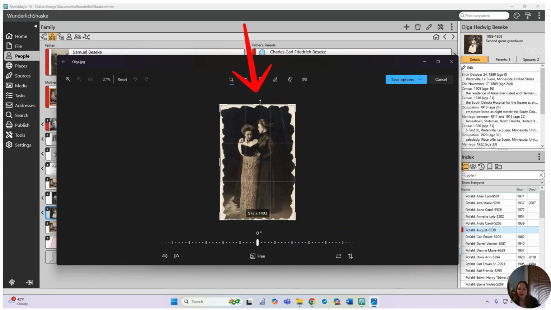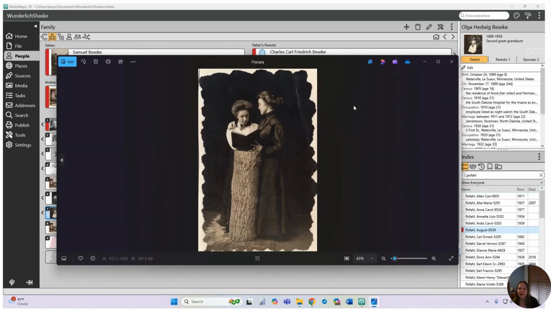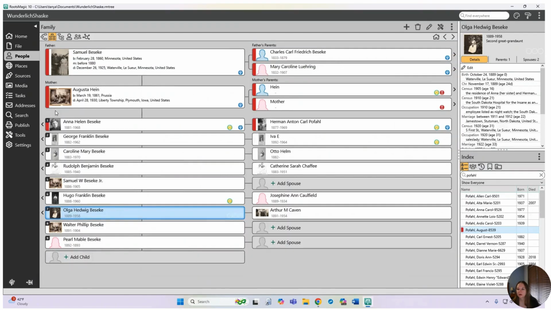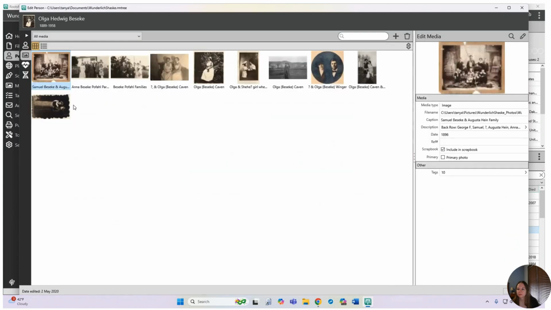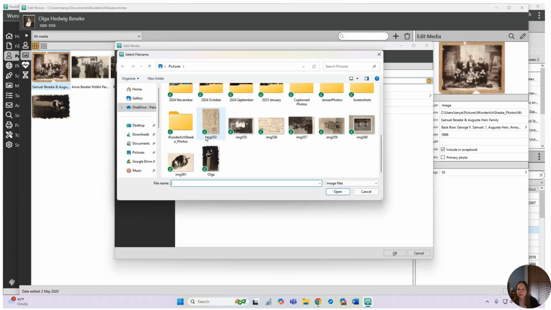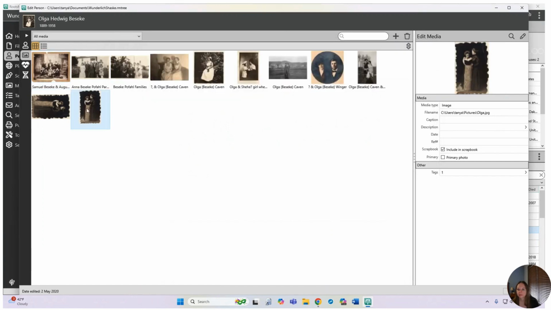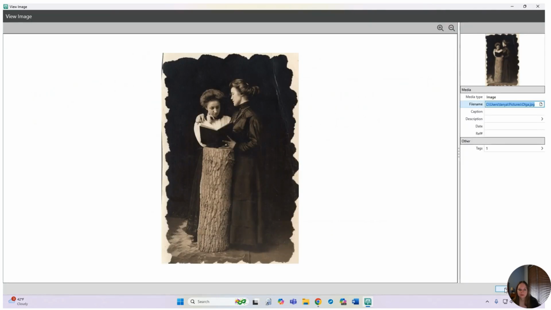I'm just going to pull this down barely, just a little bit. Go to Save Options, Save. I've now changed the information in the picture. So when I go to upload this, there's my original that was sideways. Now I'm going to upload the one that I just changed and saved. And there we go. Now it's upright.